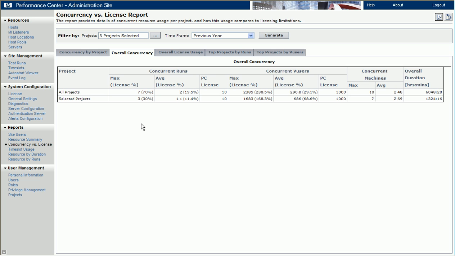In this case, we can see that with respect to concurrent runs, the whole system has used a maximum of 70%, and our selected projects a maximum of 30%. This means that we are well within our Performance Center license limitations.